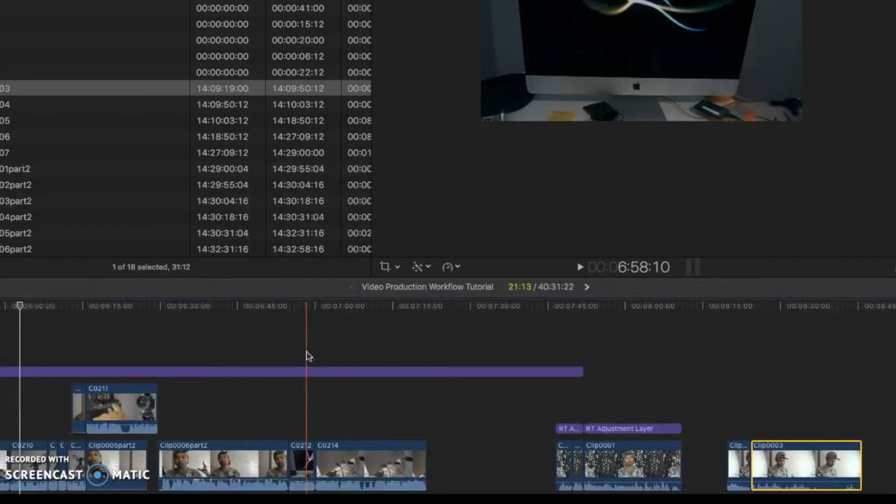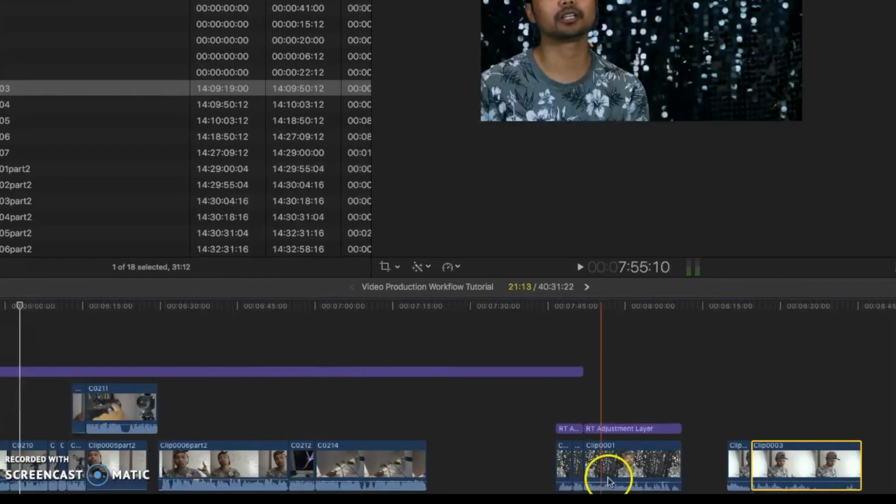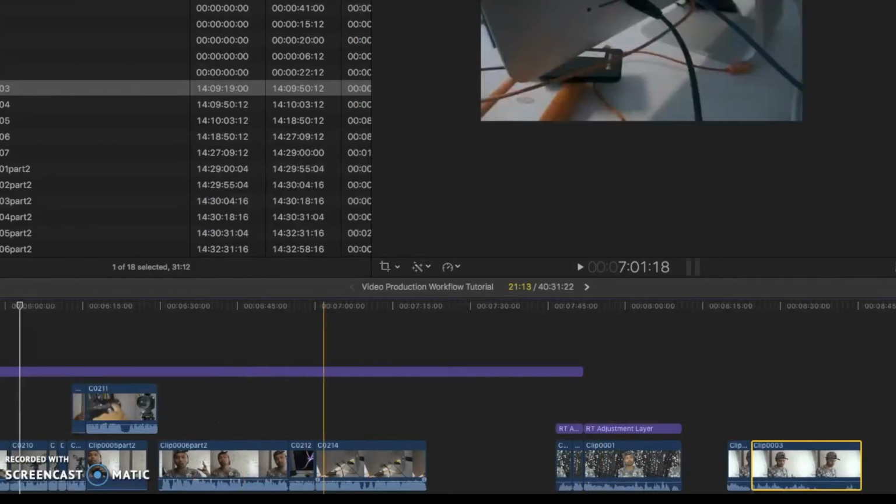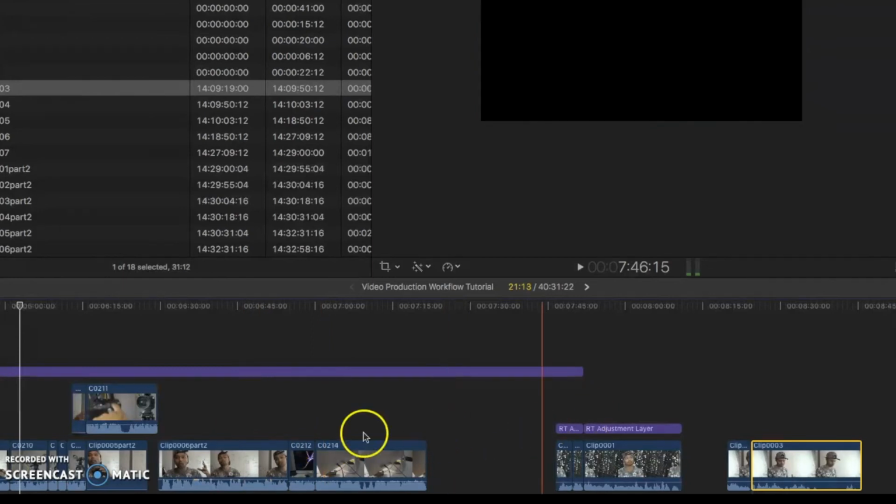It's that timeline. If you look at this timeline right here, this is the most important part of the editing software. This is where you put everything in. Assuming you have everything here, you put everything together, and then you have the music, you have the color and all that.